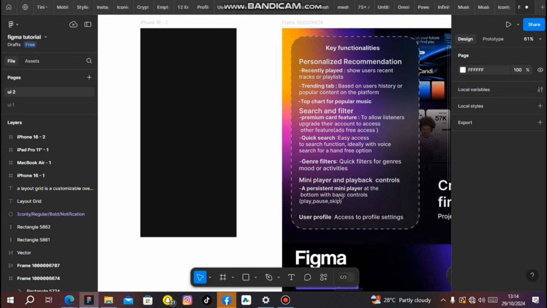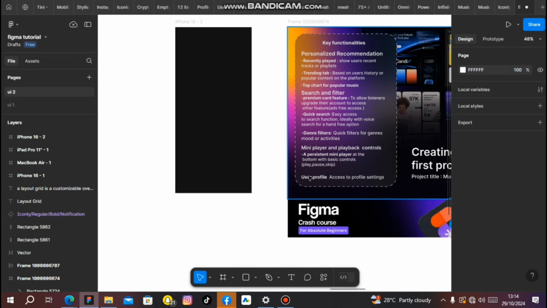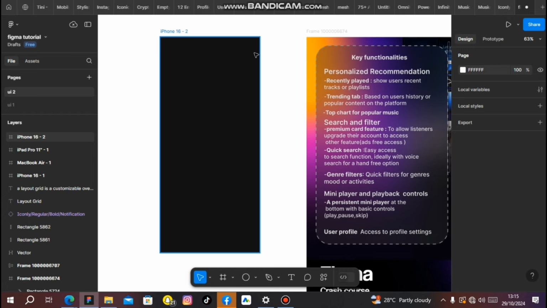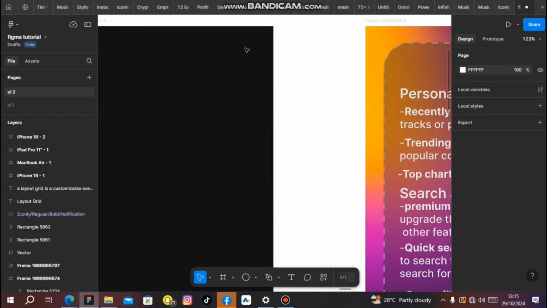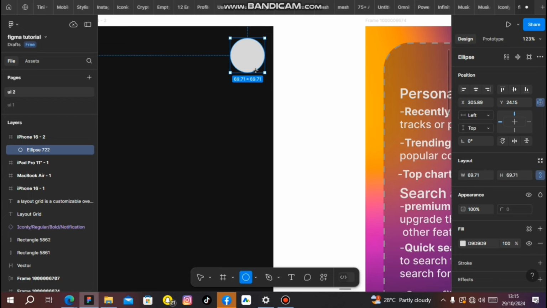So let's start interpreting all these key functionalities into wireframes. We are going to be starting with creating a user profile. So how do we get that done? We are going to be using an ellipse for that. So you hit O on your keyboard, and this is where we want our user profile to be.